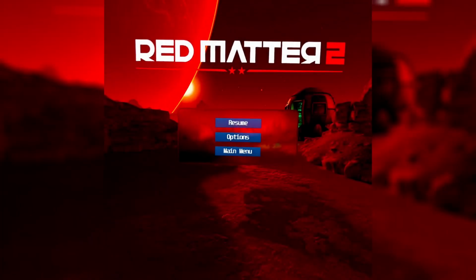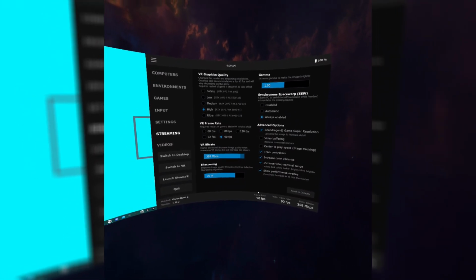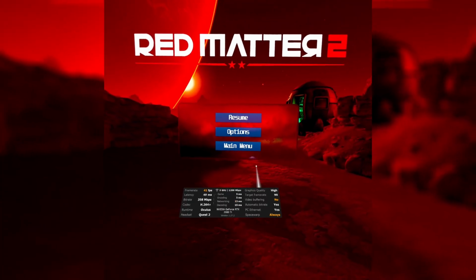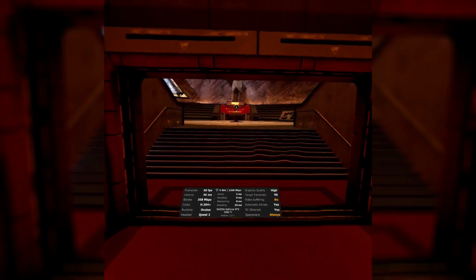So, I'm going to fire up the incredible Red Matter 2 on PC, show you just how amazing it looks, and also show you how smoothly and effortlessly Virtual Desktop handles wireless game streaming with the setup I have recommended. Ready? Let's get into it then.